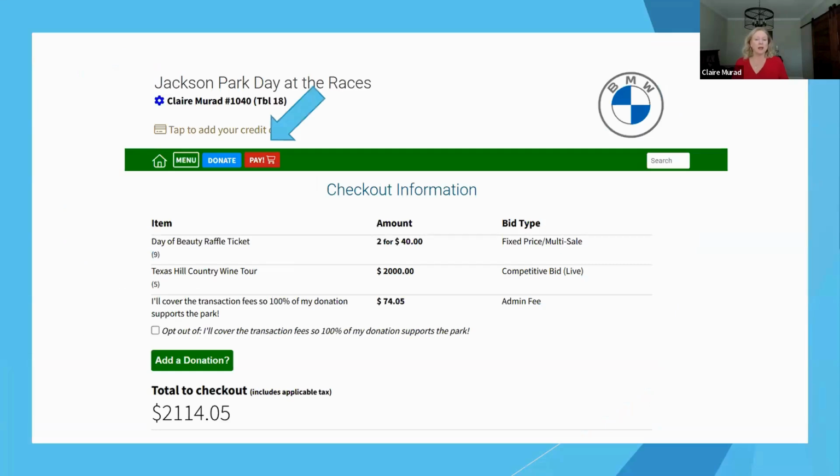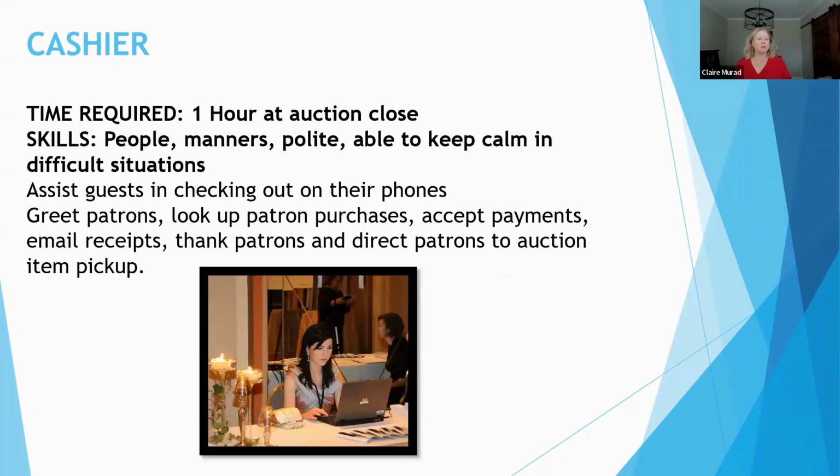So guests have the ability to check out on their phones, and that's really nice. And what we really do a lot at our events is we have the volunteers and our team just helping people check out on their own phones. That seems to be the simplest way to do it. But you can also have people stationed at the checkout desk with a computer or an iPad to check people out.